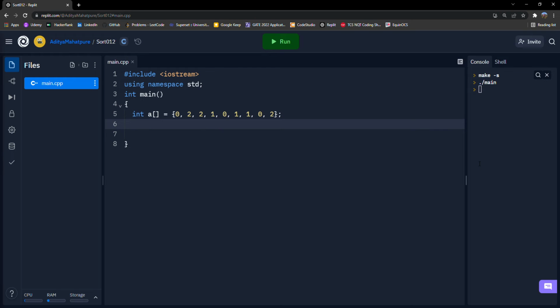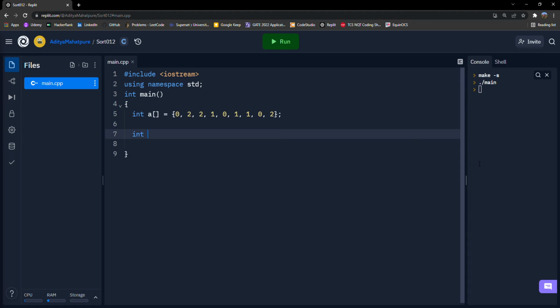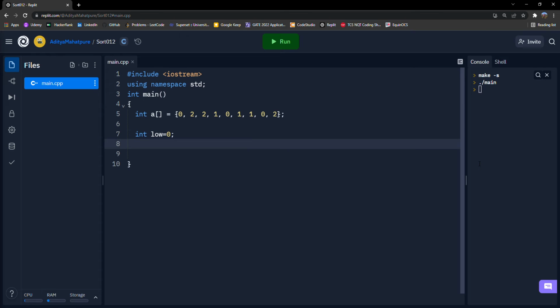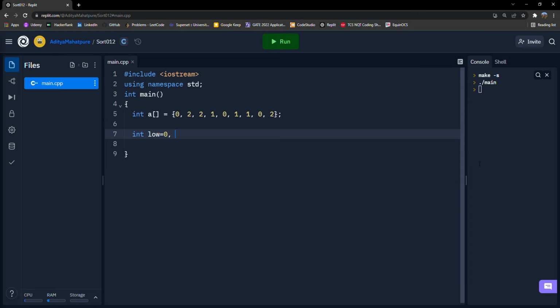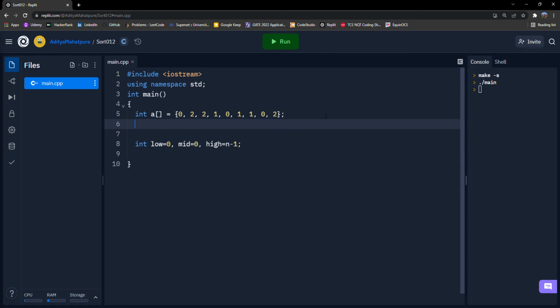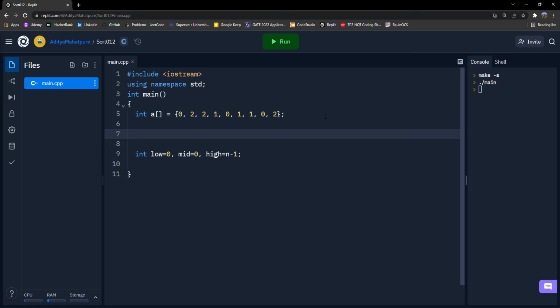First, we'll use three pointers to solve this problem. The pointers will be low, which will be pointing to the 0th index. Second would be mid, which will also start with the 0th index only, and the third one will be high, which will start from n minus 1. Oh, we have not declared what n is. So n will be the size of the array we are taking.